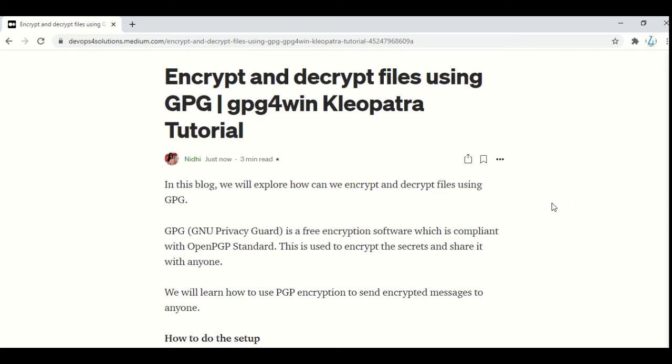In this video, we will explore how we can encrypt and decrypt files using GPG. GPG is a free encryption software which is used to encrypt the secrets and that can be shared with anybody.